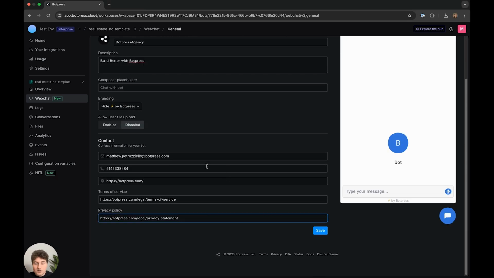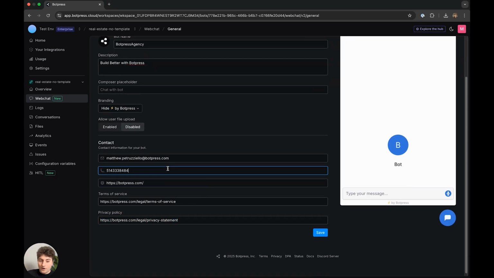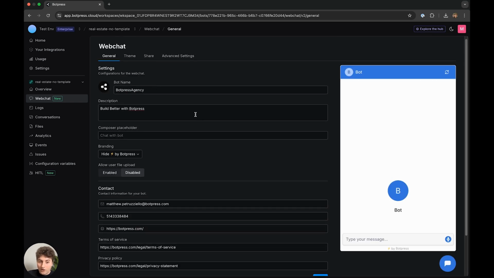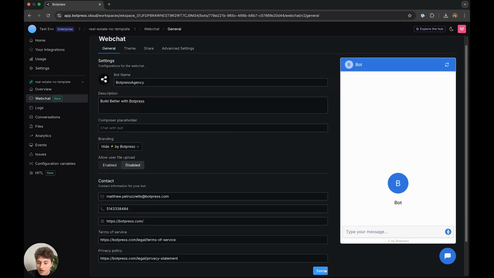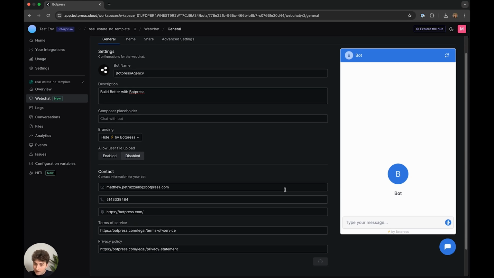And that's it. So just have your client send you this information, right? The contact information, the name, the logo, the color scheme, and just click save. And we should see it update on the side.